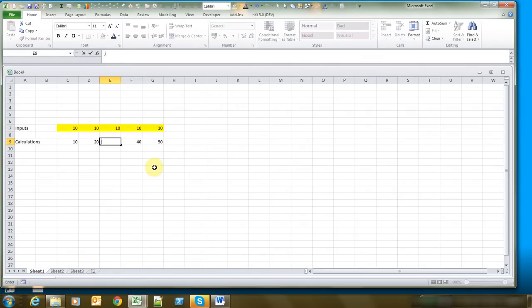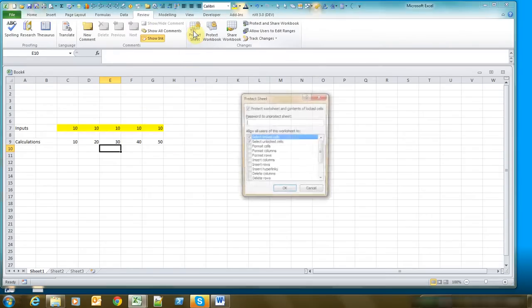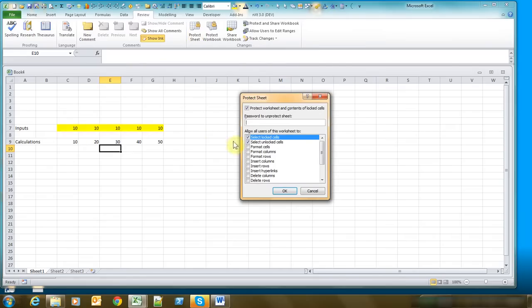So I can type anything I like in here, and it allows me to do so. So at the moment protection is not effective. Although we've locked these cells, or rather these are locked by default, but the input cells are not, it only takes effect when we go to the review tab and protect the sheet. So let's click on protect sheet, and we can use a password here. I'm not going to do that just at the moment. So let's just click OK.